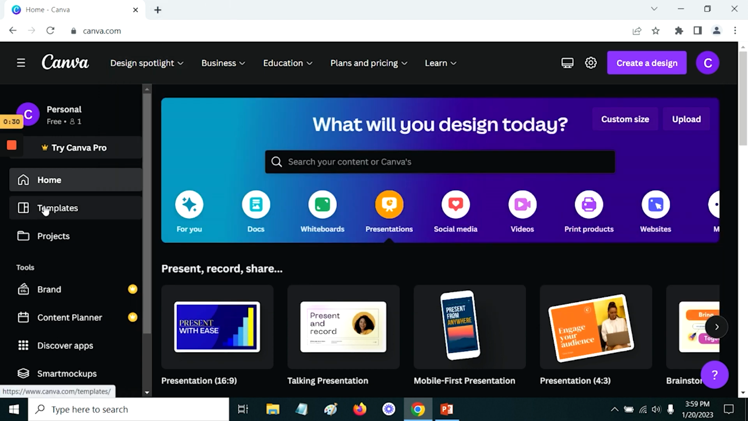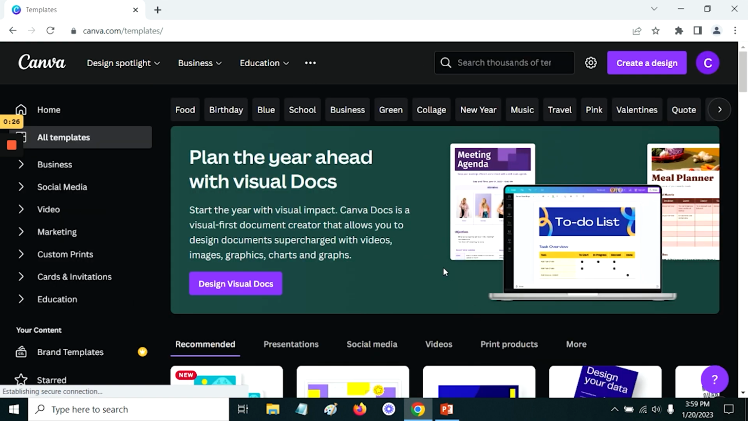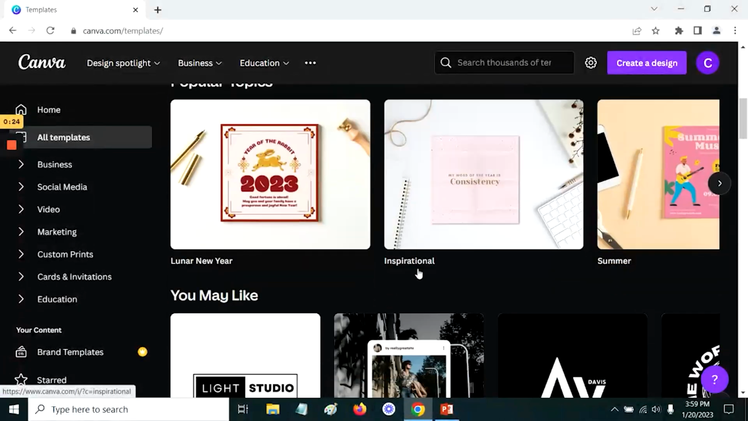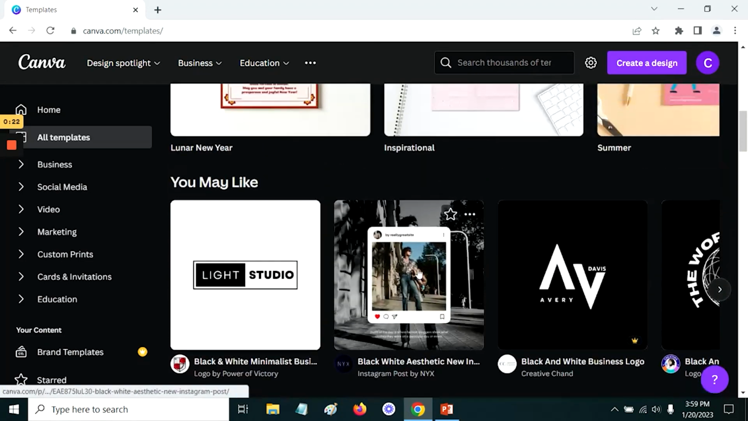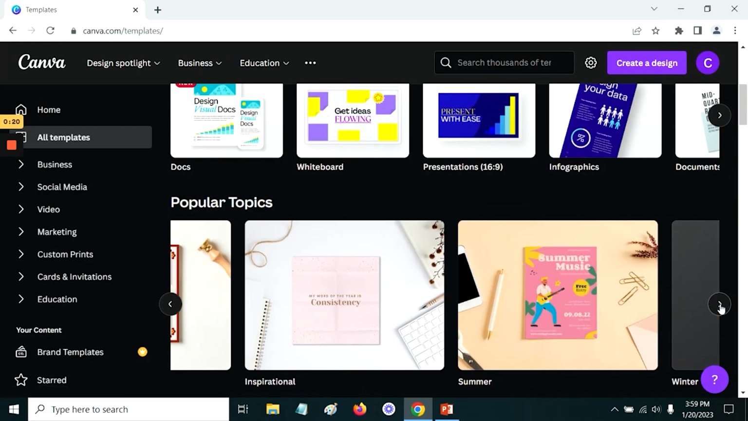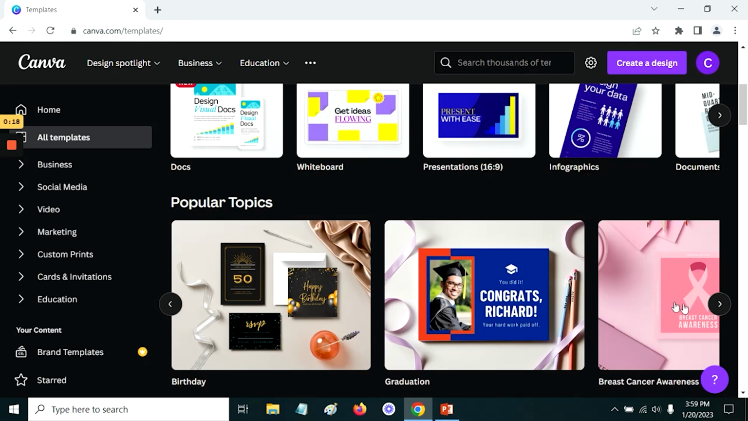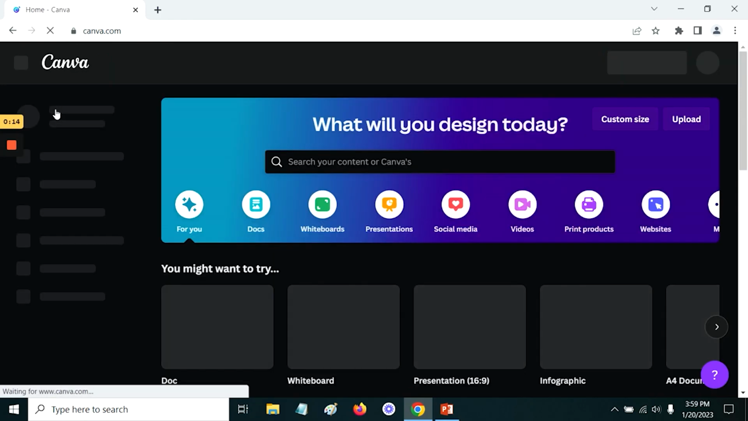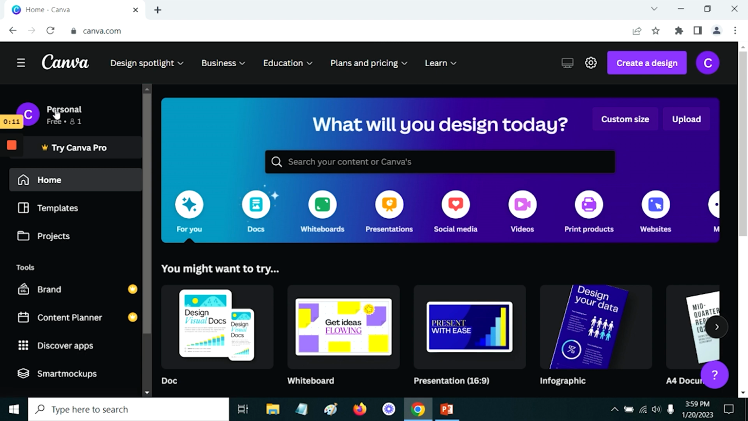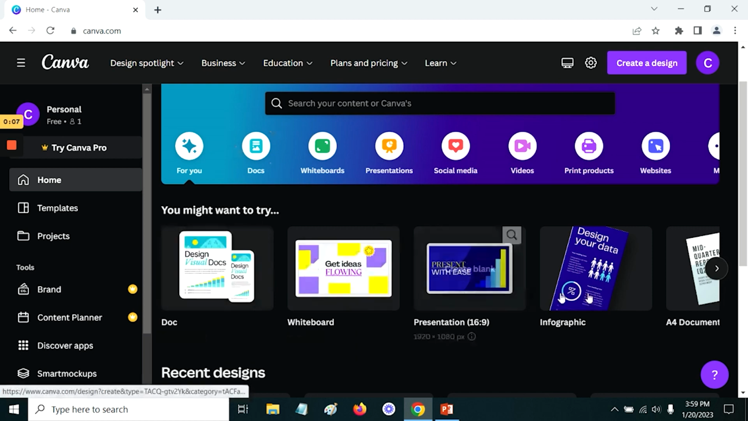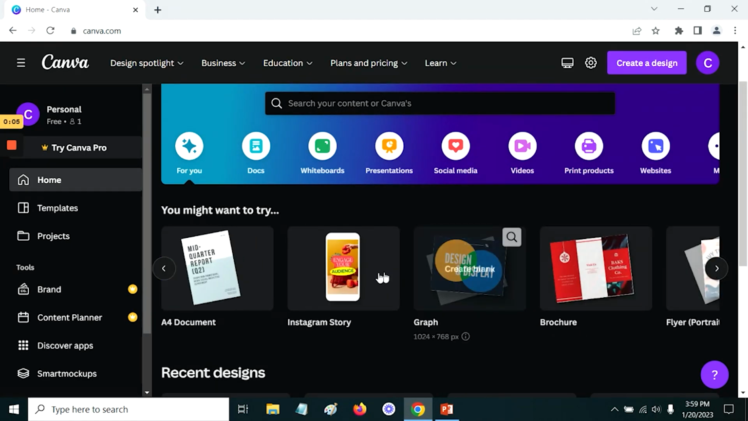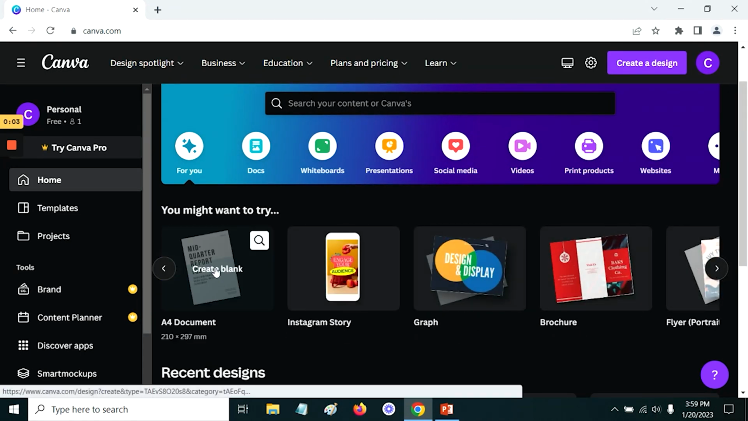You can also just click on templates on the left side here. And again, more templates. Lots and lots of templates. Don't forget there's arrows on the right to scroll through more. I'm going to go back to the home screen. And although I'm probably missing another way you can create a new project, I am going to go ahead and click on an A4 document, and we can go ahead and get started.